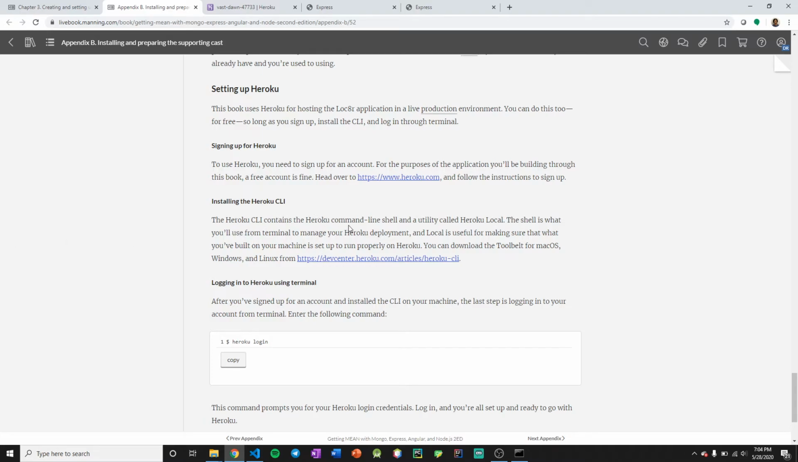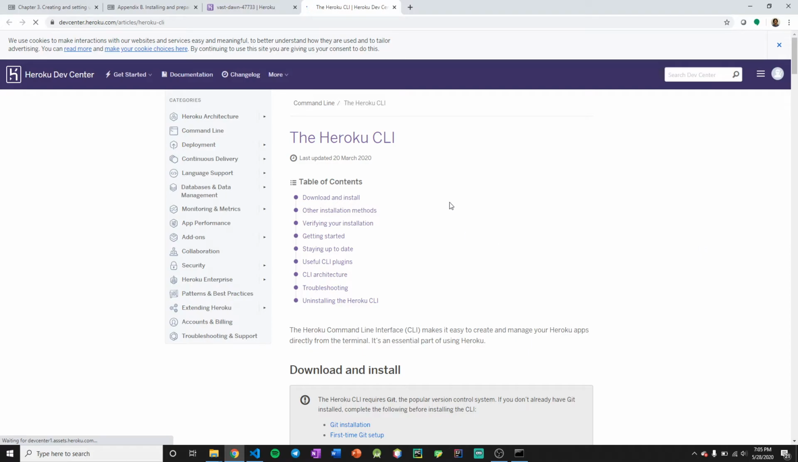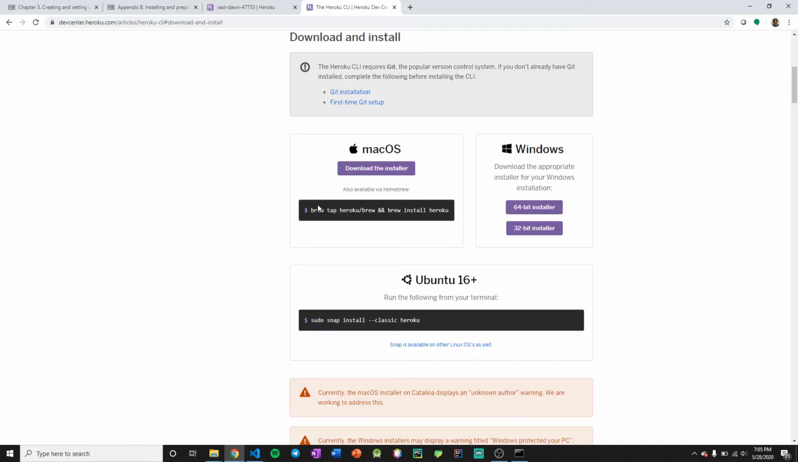The Heroku CLI contains the Heroku command line shell and a utility called Heroku Local. The shell is what you'll use from the terminal to manage your Heroku deployment. And local is useful for making sure that what you've built on your machine is set up to run properly on Heroku. You can download the tool belt for Mac OS, Windows, and Linux from, let's control click that as well. We're going to close these. I don't like having too many tabs open. Okay. Download and install.